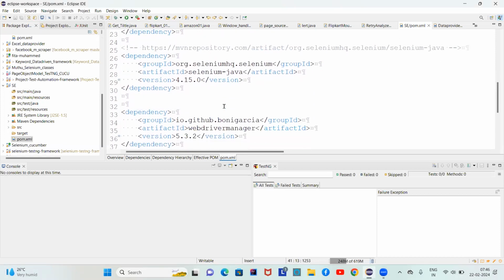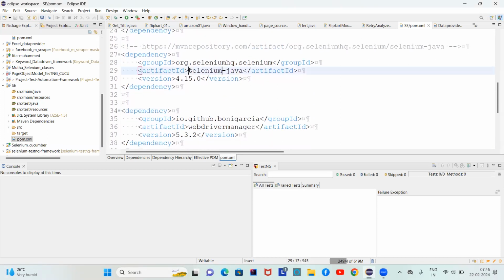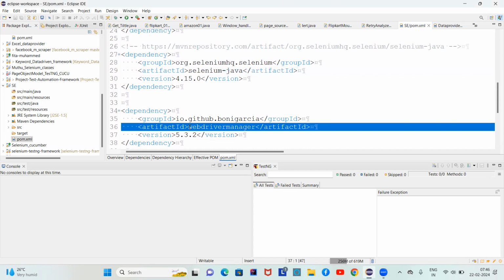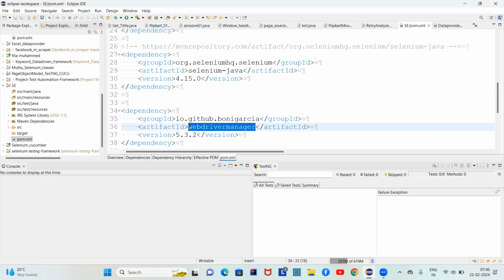Selenium Java. Why are we putting this dependency? Because we need it to run the Selenium coding. And here the WebDriver manager, the browser drivers will be run here. From here only we will start the program.